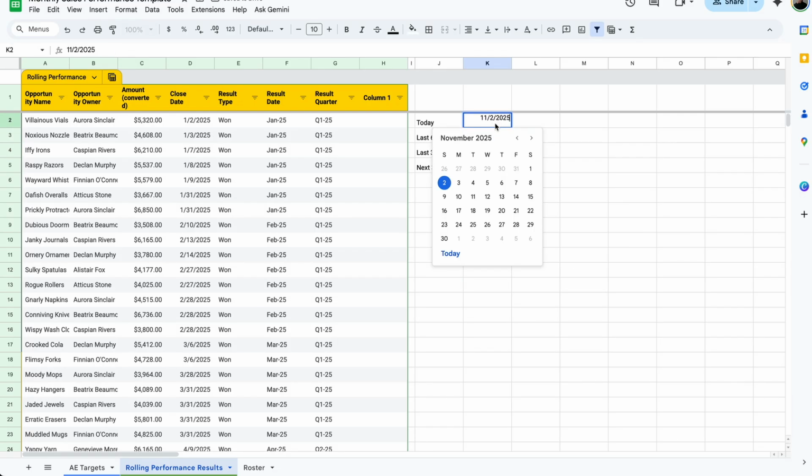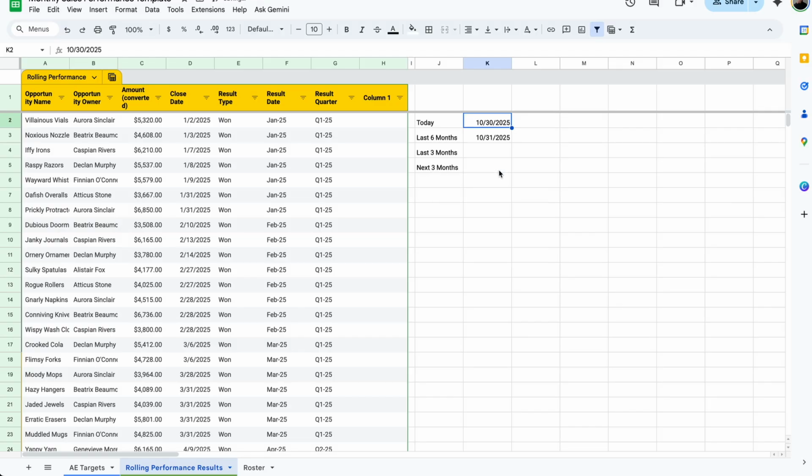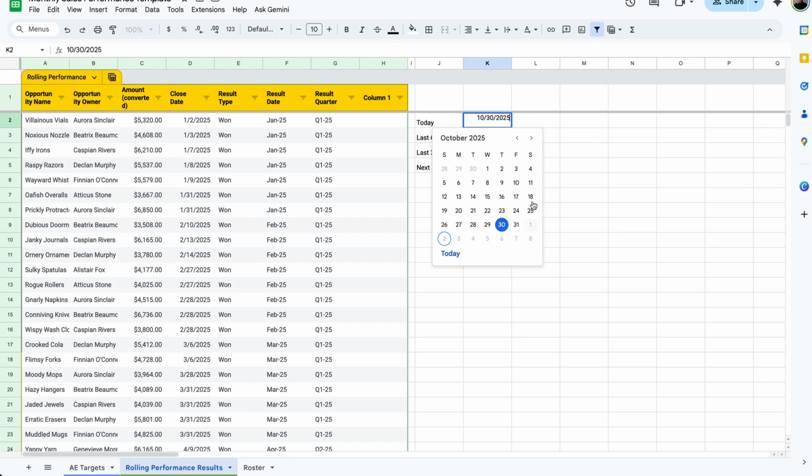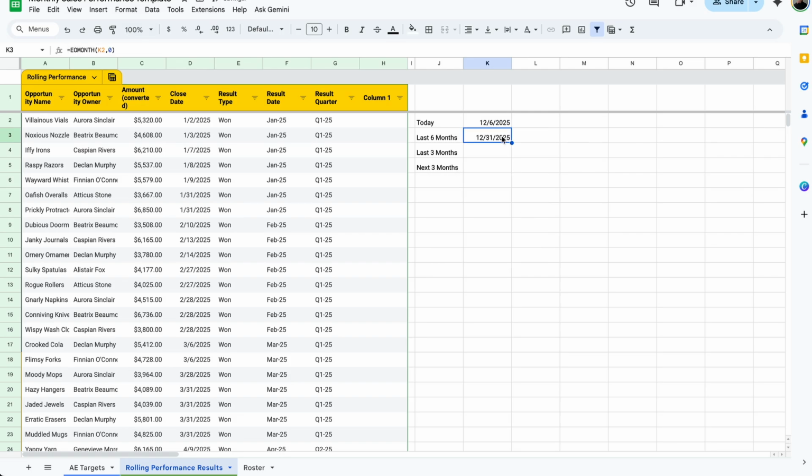If this was to change, so for example, let's say the 30th of October, it would extract the last day of whatever month is currently there. And if you go in the future, it will do the same exact thing. So December 6th, for example, it will flag December 31st. And that's for finding the last day of the month for the date that's there.